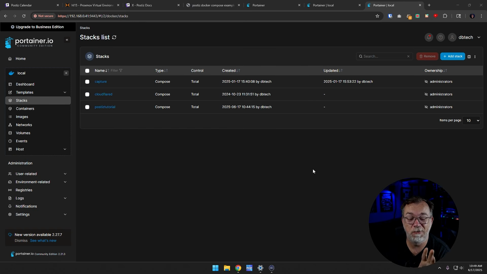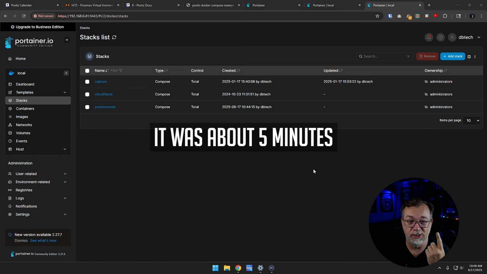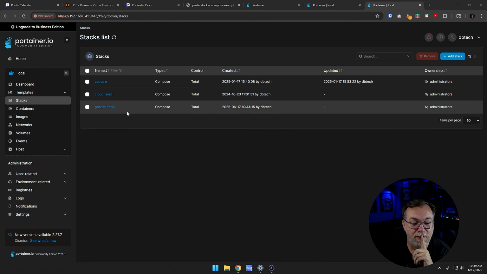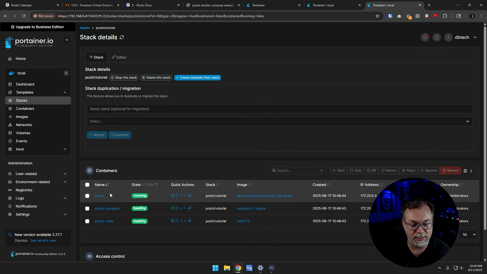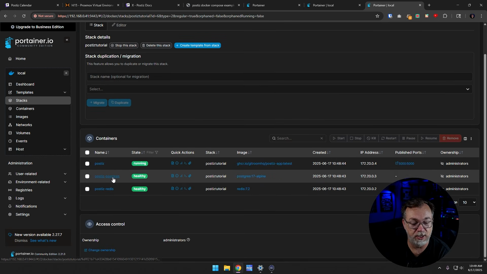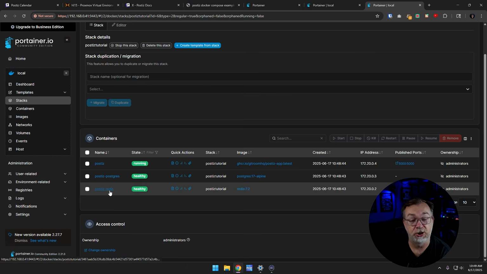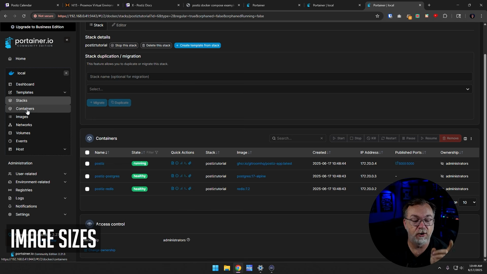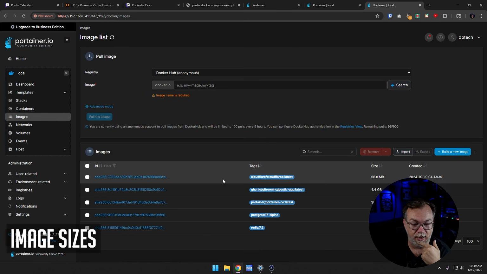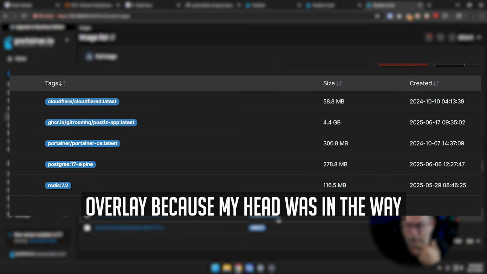Okay, so here we are several minutes later. I'll put on the screen how long that actually took. And if we take a look at this, we can see that Postiz, Postgres, and Postiz Redis are all deployed. But let's first take a look at the image sizes for those. Postgres, 278 megs, Redis, 116 megs. Postiz, 4.4 gigabytes for the Docker image to make this run.